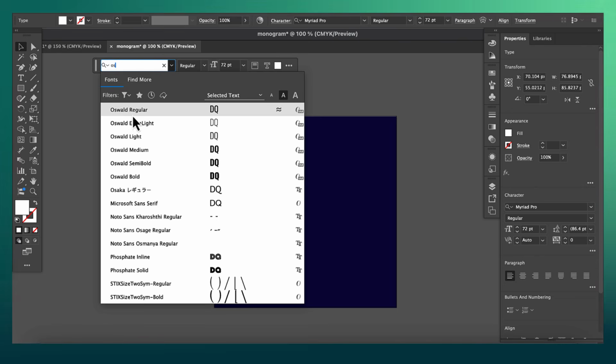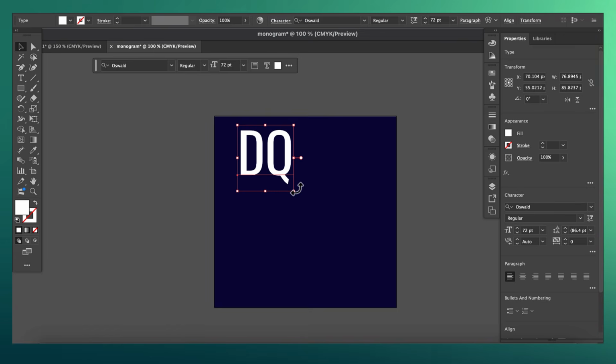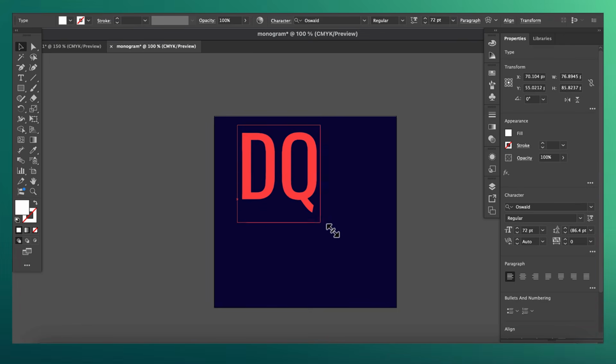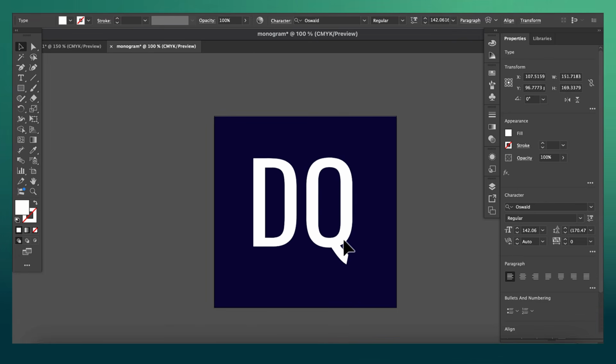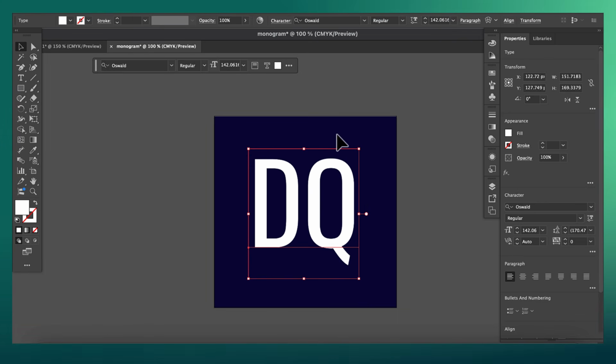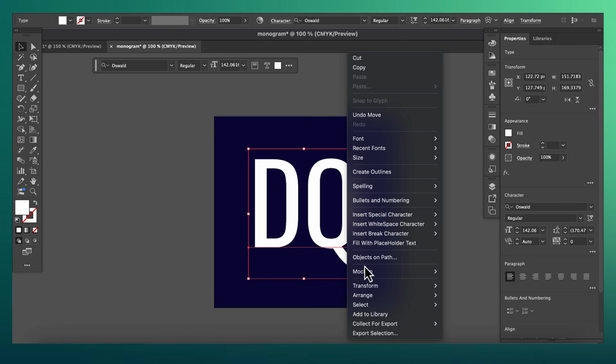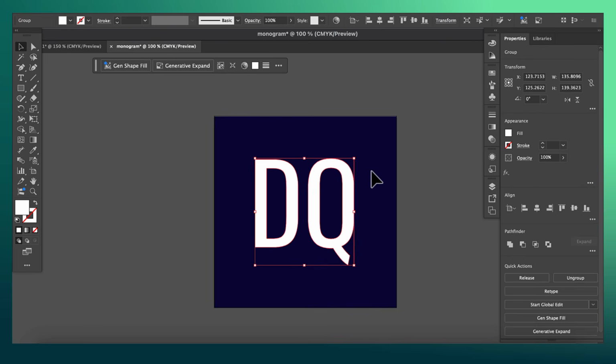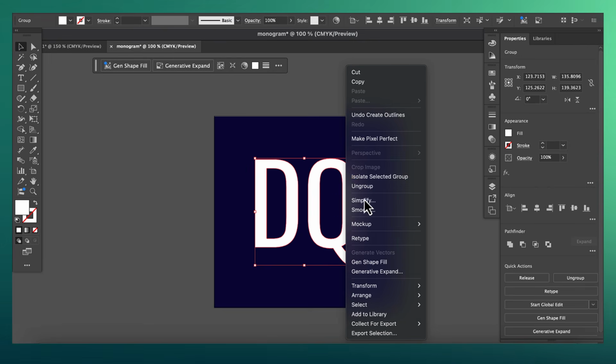And I want to search the name of the font that I just saved. Let's make it pretty big. Okay. Not as big as the entire screen because we're going to actually separate them and do different things then. So once they're both selected, I'm going to right click here and say create outlines right here. And then I'm going to right click and say ungroup.